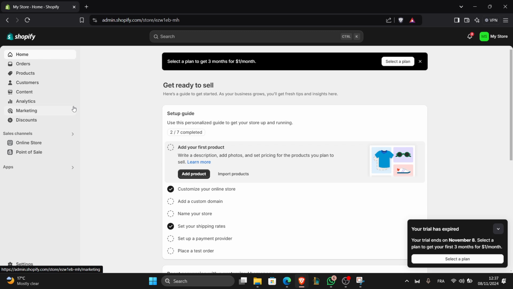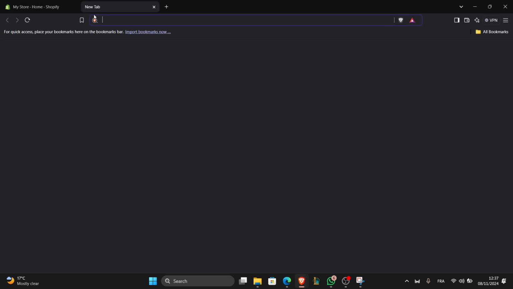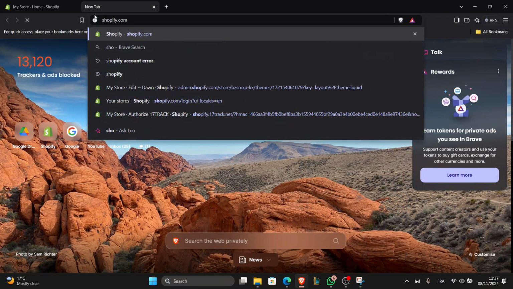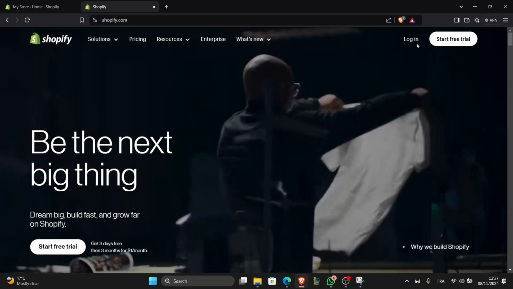First, you have to log into your Shopify admin panel, and to do so, just go to your web browser and open a new tab, and in the search bar type in shopify.com. Once the website appears, click on Login.